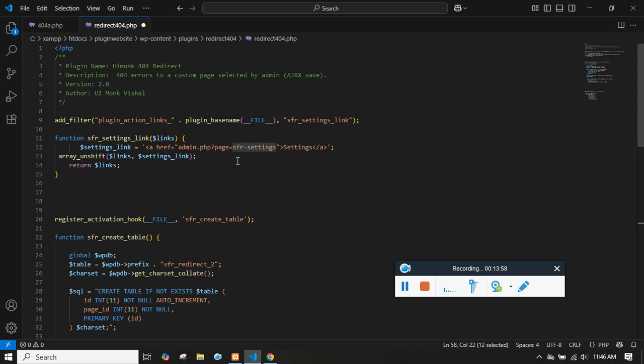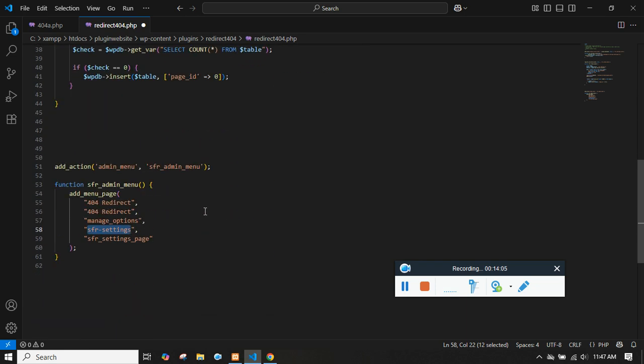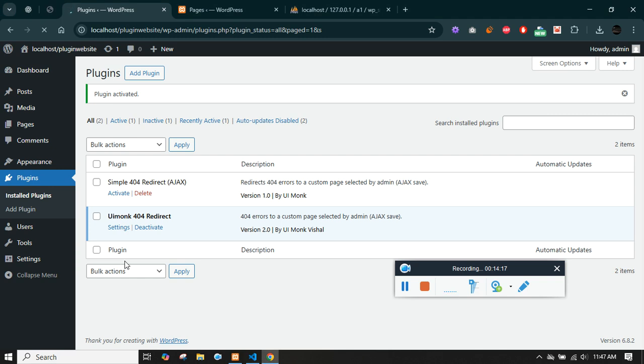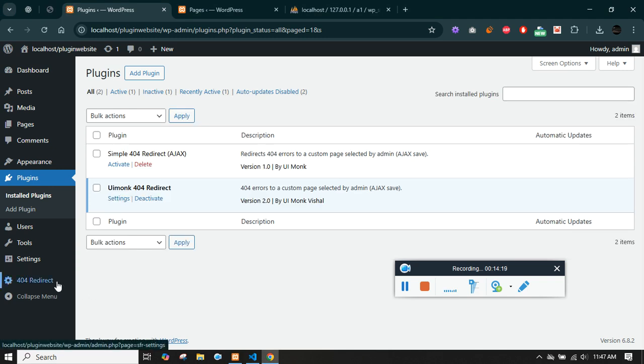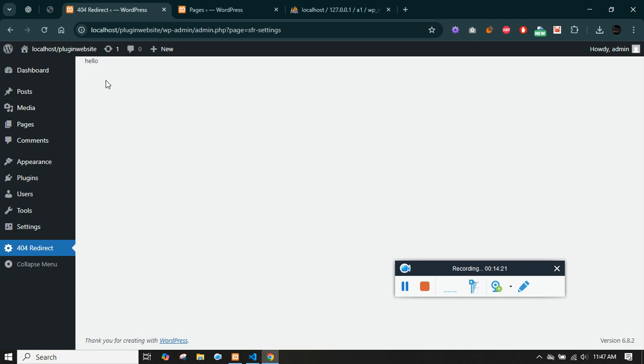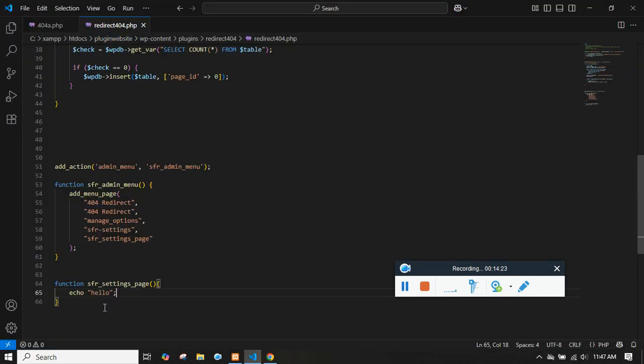We want that once I click on the link, the page should get redirected to this particular URL. In WordPress we'll call it a slug. So this is a slug, and then we have a function. This function will simply have nothing as of now. Let's just say hello. So once you click on the link on the top level menu, it will lead you to the hello. So this is the function that will display the HTML.